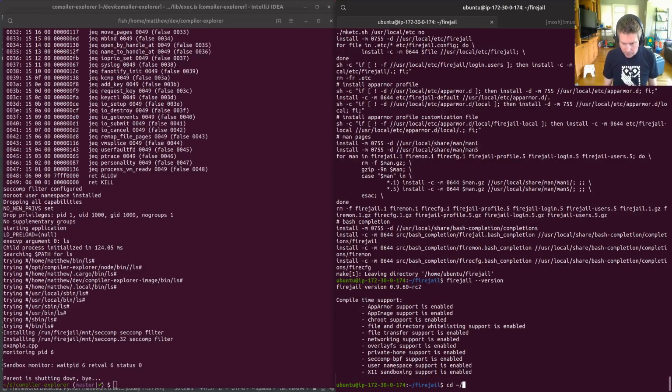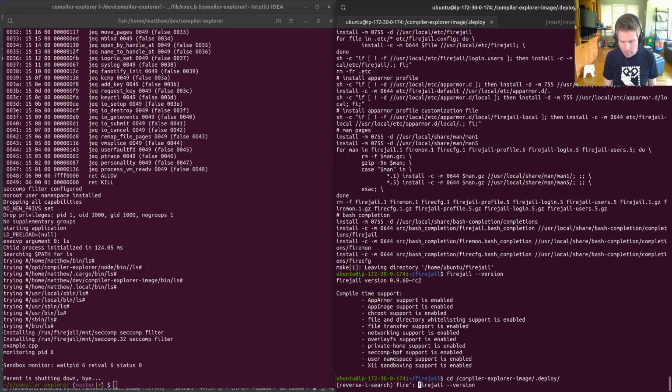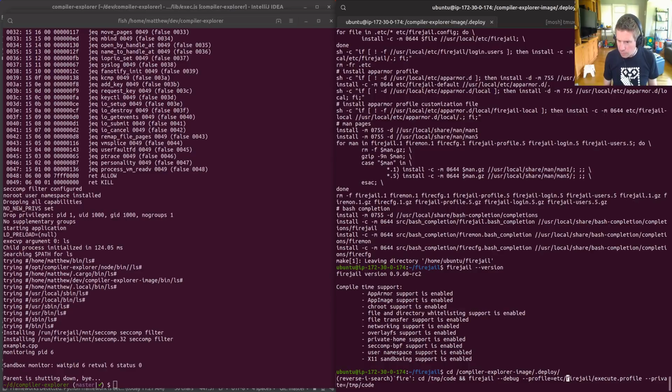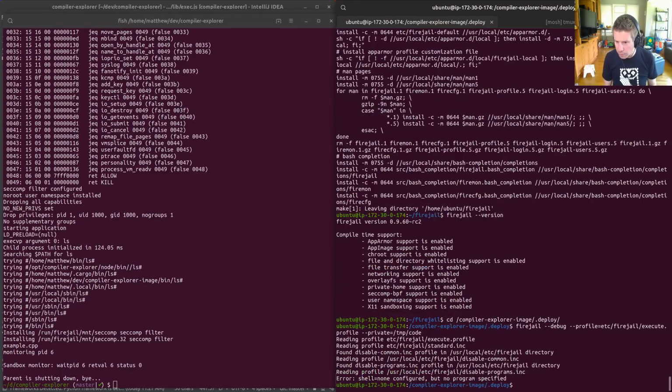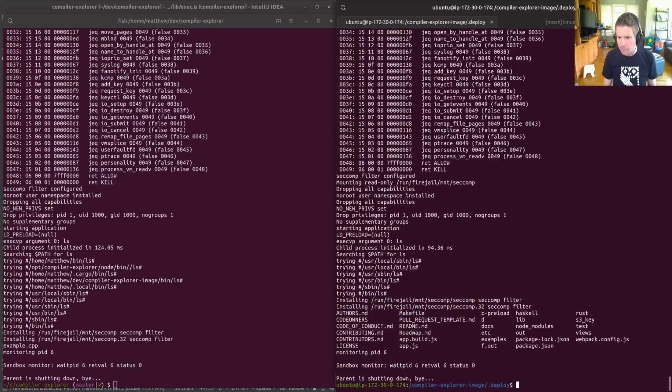Let's go to, where was it? I need to be in /compiler deploy. firejail. That doesn't work. Okay, so this is me deliberately using the latest one. Shell equals none configured, but no. Oh yeah, ls. That doesn't work either.